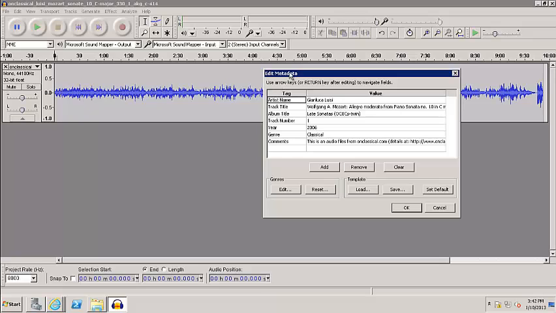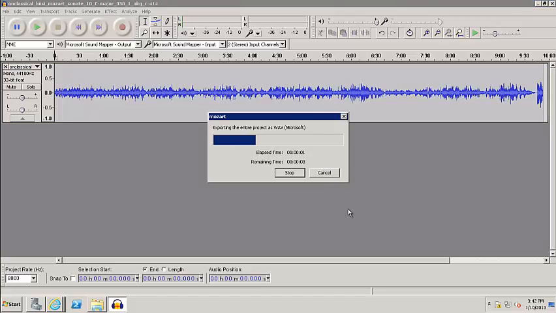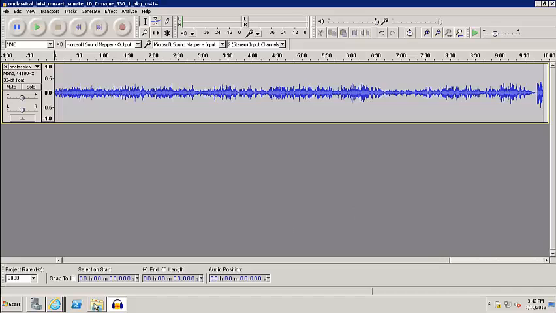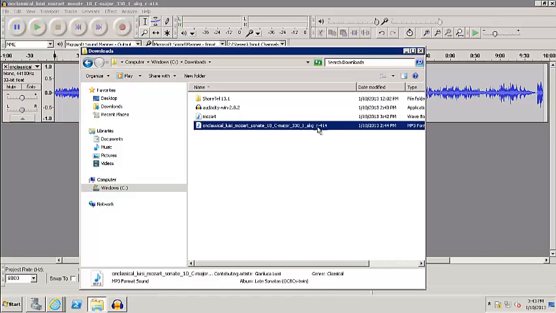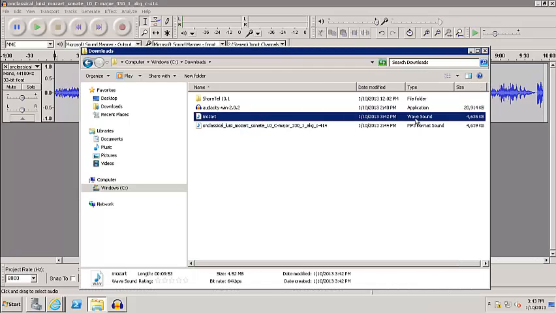I'm going to get this metadata information because it's an MP3 file and it has all that stuff attached to it, at which point I can just hit OK. The system's going to go through the export process. At which point now in my downloads folder, I have the original MP3 file, but I also now have this WAV file. And that WAV file is the one that we're going to import into ShoreTel Director.